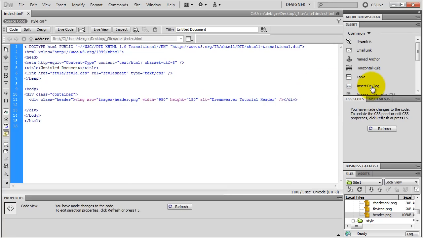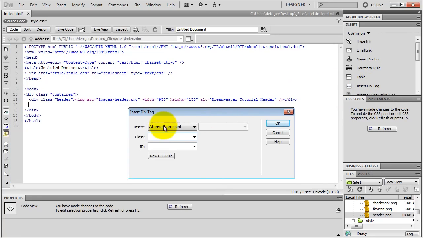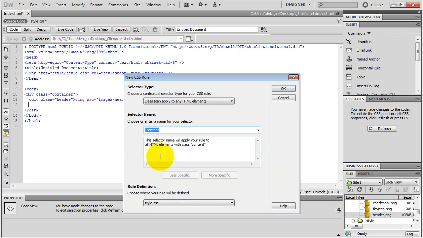I click on insert div tag. I insert at insertion point right where my cursor is. I apply a new class style to my div tag. I name it content. I want to style it right away, so I click on new CSS rule. It's going to be a class style called content, and I define my rule inside of my style CSS file.